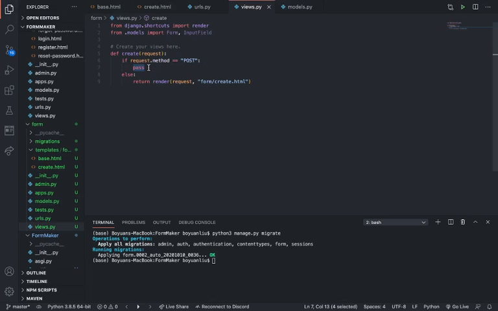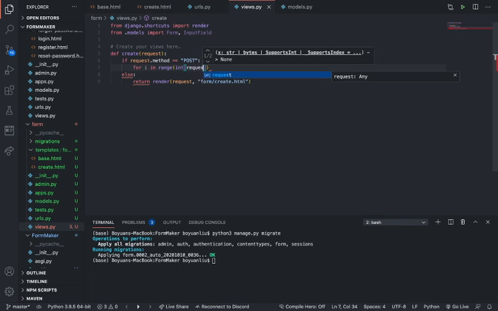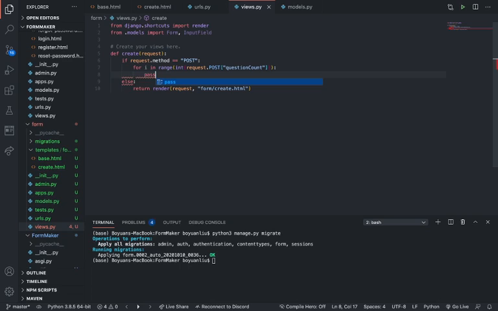Alright, so now let's take a look at how it's going to happen. Basically I'm going to have a loop: for i in range of int, to intify something, and it's going to be request.post question count. Question count is the thing that can be intified, so change it to an int. I just want to loop through for this given amount of times.